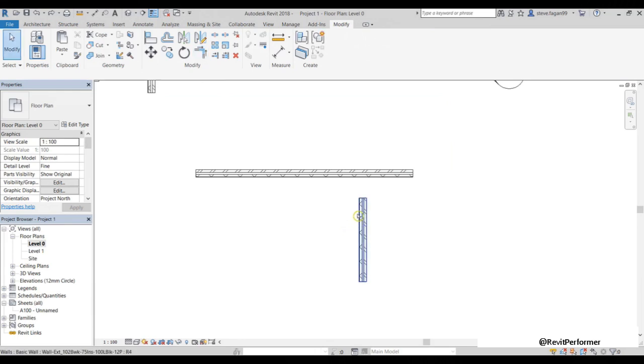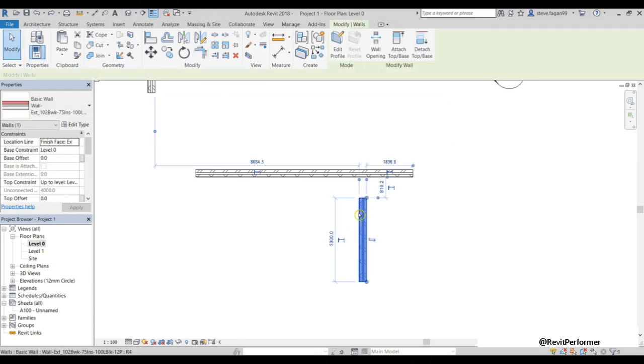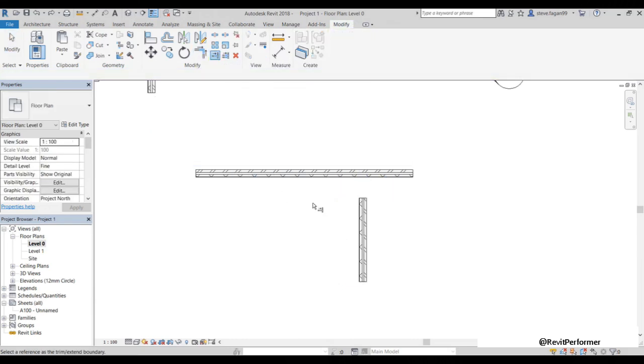If I just simply want to extend up the lower wall, I'll select the wall. And here we have two other features. We have trim and extend a single element. So I'll select the wall that I want my lower wall to extend to, and then the wall that I want to extend.